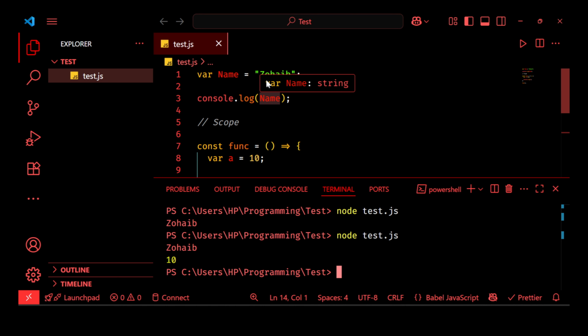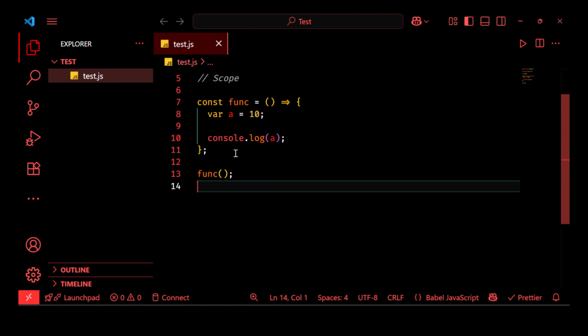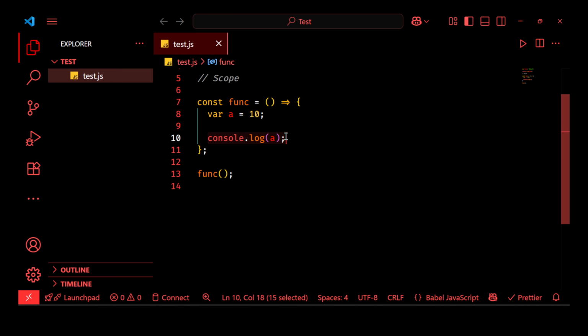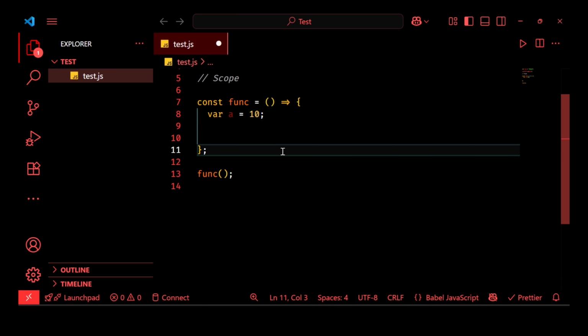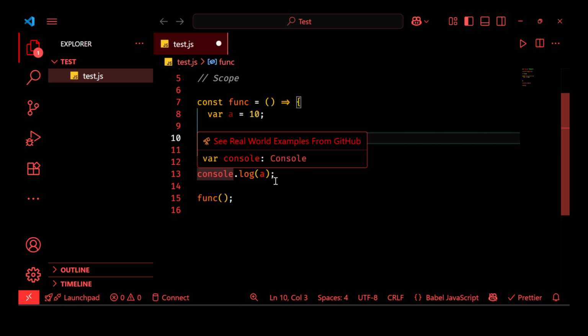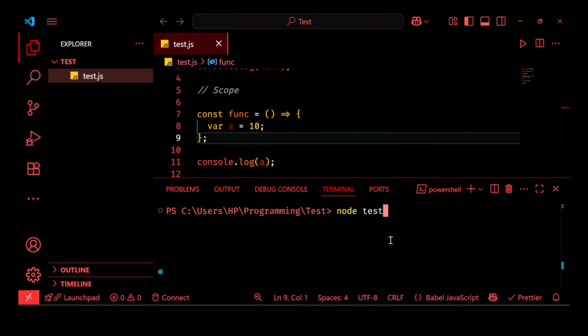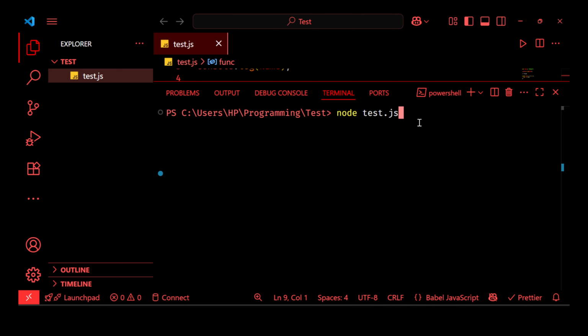The name that I declared outside, global, is also printed, and the value of a, 10, is also printed. Okay, but what will happen if I write this line outside the function? Now I am declaring a variable a using the var keyword inside that function, but I am trying to get the value of a outside of that function. So in this case, what will happen? If I save the file and run the code again, now I will see an error.